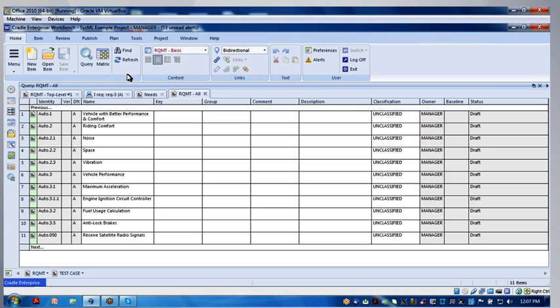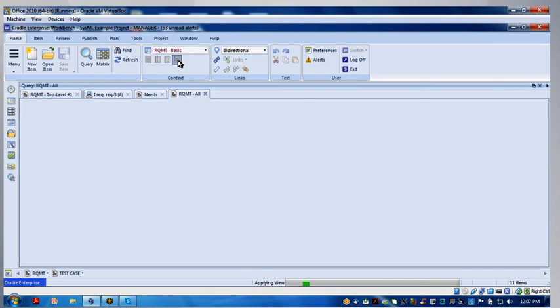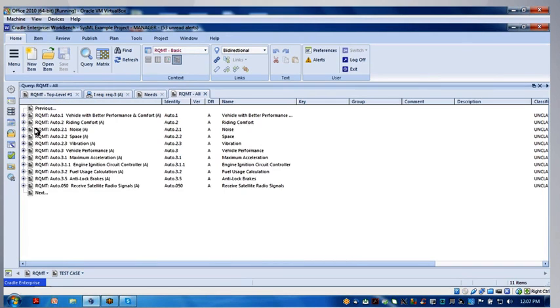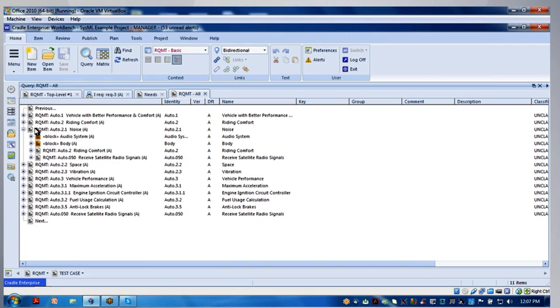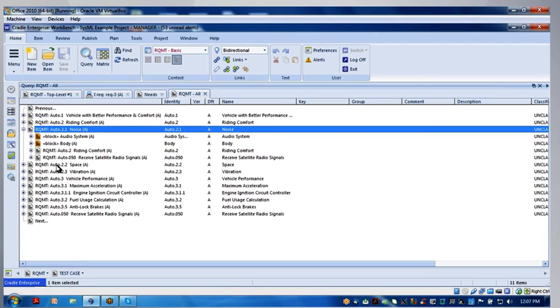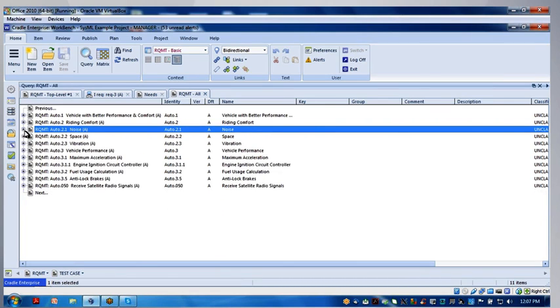So if I come back over here, change it back to a tree style, and if I go into noise, the noise is associated with the auto system, the sound system, and the body. So those two things are supposed to satisfy that particular requirement. And then that requirement is decomposed down into these requirements. Okay? So this is using Cradle's normal requirements management and traceability capability.